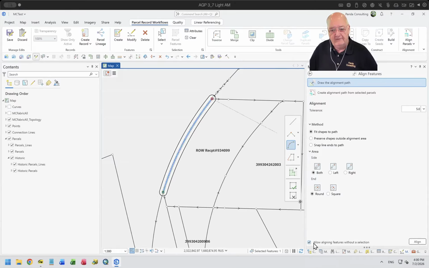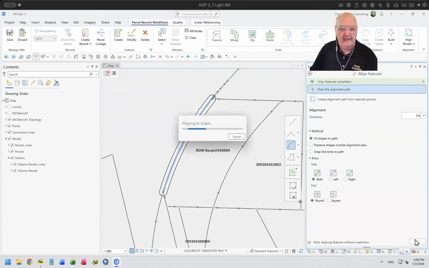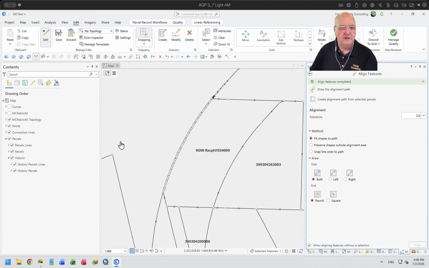We're now, if we have this set up to say align features without a selection, we can click and say, go ahead and align that part. And it'll go and align it. By the way, I should have made sure I had no topo turned on. No topo is turned on.